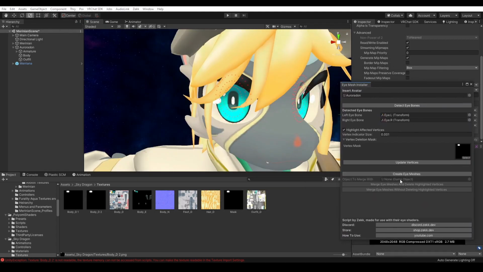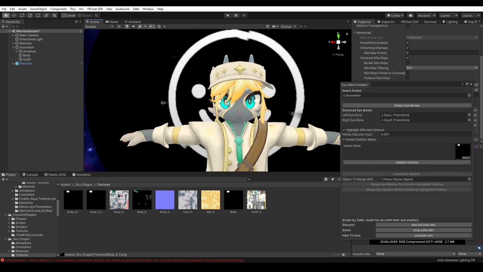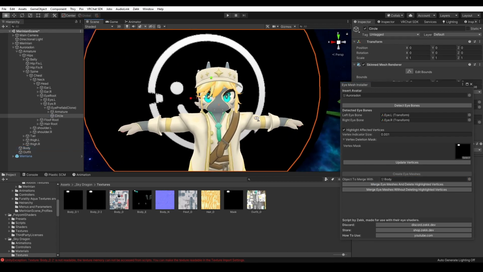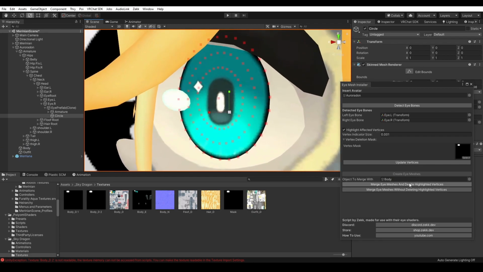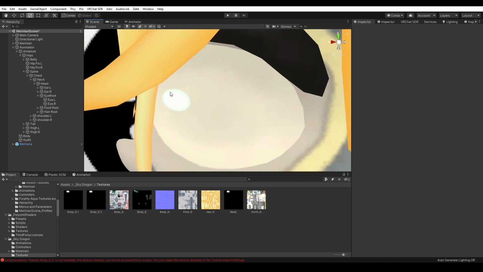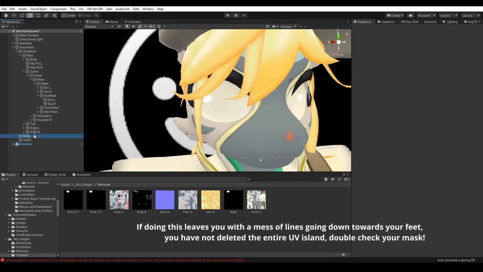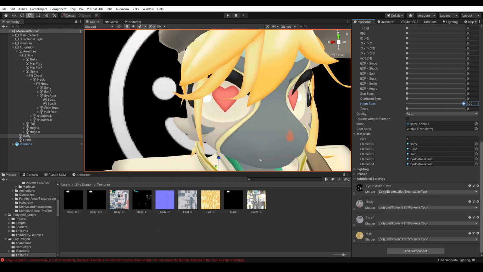You just create eye meshes, merge them with your face, or your body in this case, because I don't have a face. And while I'm not going to set up the meshes to save time, you'll see that when I click Merge Eye Meshes and delete highlighted vertices, only the highlighted vertices disappear and we are left with the previous stuff intact. So you can see hard eyes, for example, still intact.